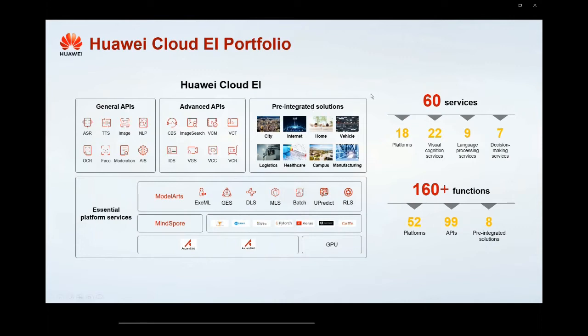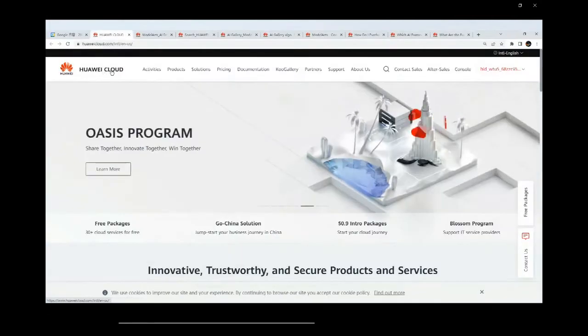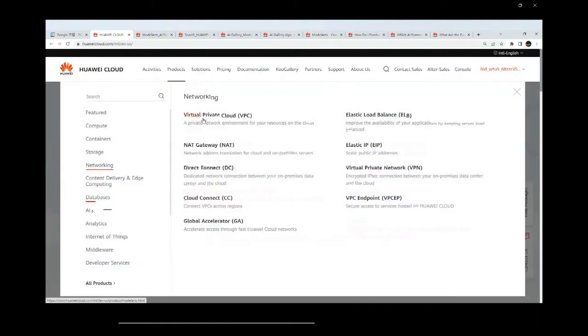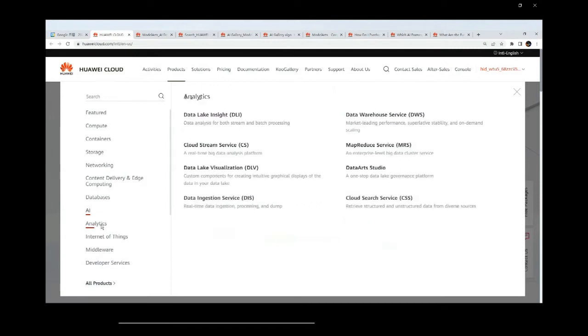For example, I can show our website. Okay, you can see here. And if you want to see some products, here's AI. For example, ModelArts or OCR, this AI part is included in the EI department. And this one is, for example, BI, business intelligence, or big data. For example, Data Lake Insight, or MRS, MapReduce Service. Maybe you heard of this. This part is the big data part.